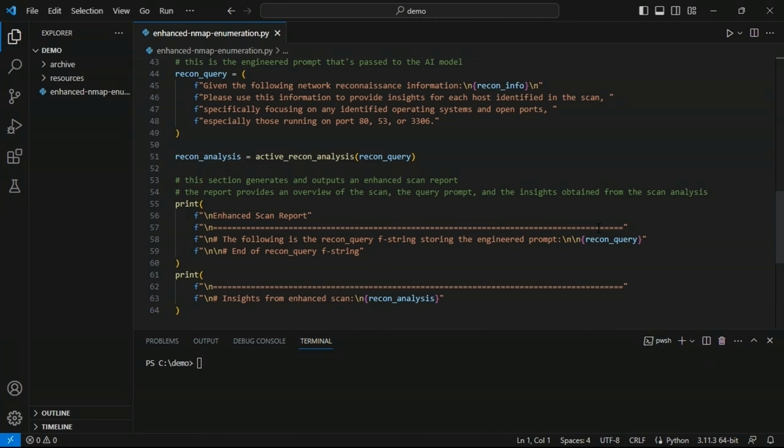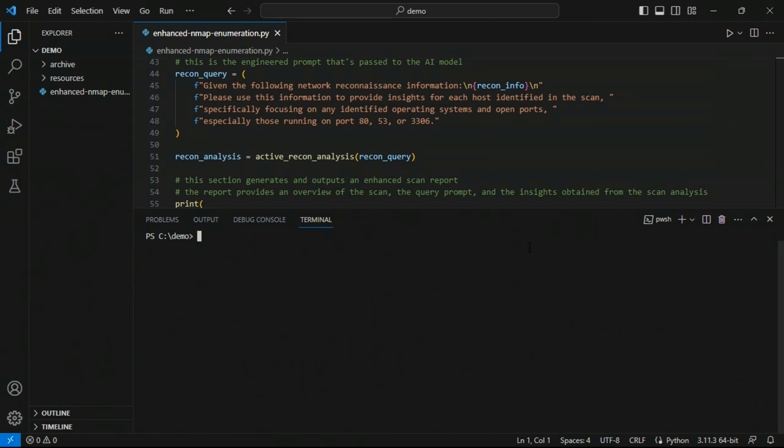Then starting on line 55 to the end of the file is a report which just provides an overview of the scan. I'm also including the query prompt because I want to see everything that was submitted to the GPT model. I also print the insights obtained from the scan analysis. So down in terminal, I'll type python and the name enhanced-nmap-enumeration, tab to autocomplete, and press enter.